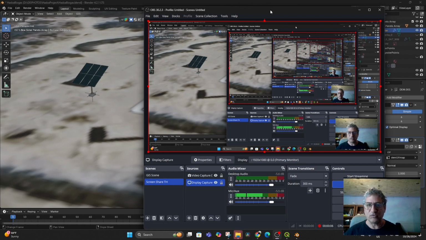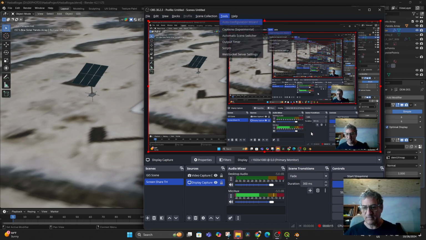We're using OBS Studio to record the screen here, and I have the hotkeys set so I can pause by hitting Alt, and I can restart by hitting Alt T, and if I hit Alt R, it'll stop the recording.